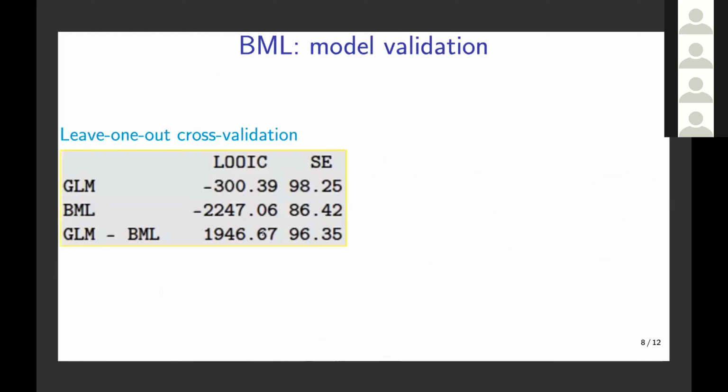So in addition to showing the results, we can also validate the model, how good or how bad the model is, right? As Bayesians, we know you can do a leave-one-out cross-validation using the information criteria to compare two models. Using that information criteria, we immediately realize that the Bayesian multi-level modeling approach is way better than the traditional so-called massive univariate approach, the general linear model.